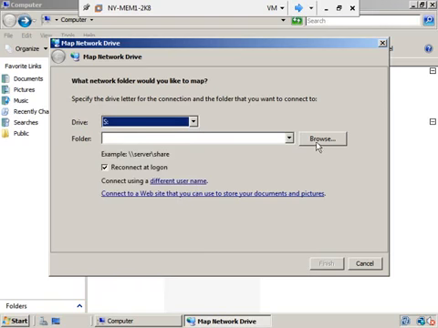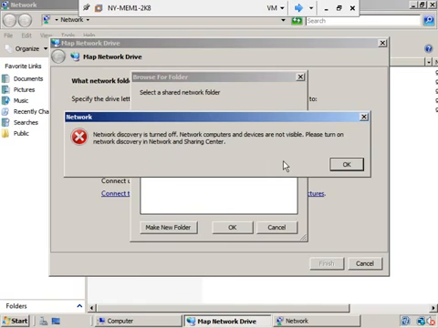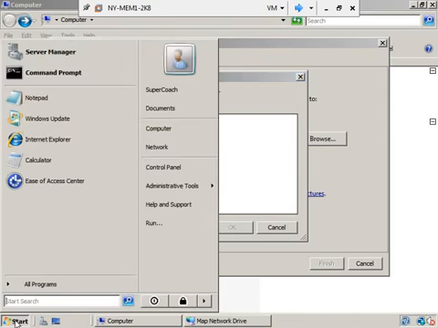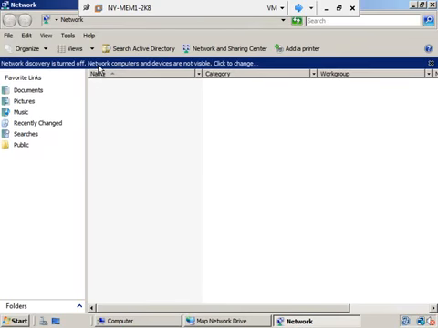Now we're going to click here on Browse. We're going to go find that folder. We'll click here on Network. And uh-oh, we got a problem here. Network discovery is turned off. Network and computers and devices are not visible. All right, we'll do that real quick. Let's go to the Start menu and go to the network settings. And there we go. Network discovery is turned off. Network and computers are not visible.